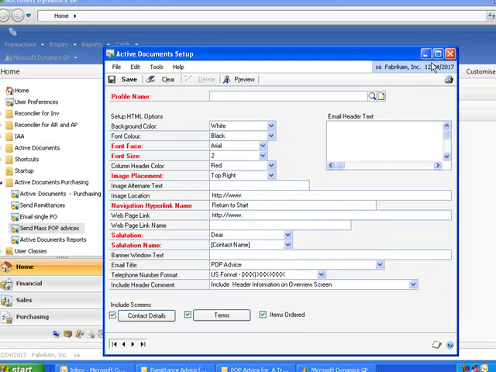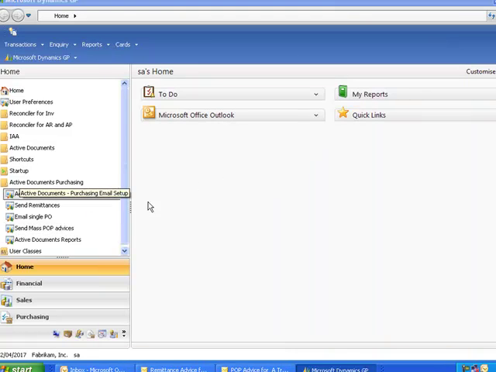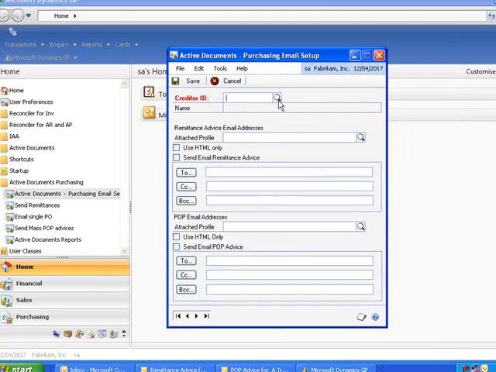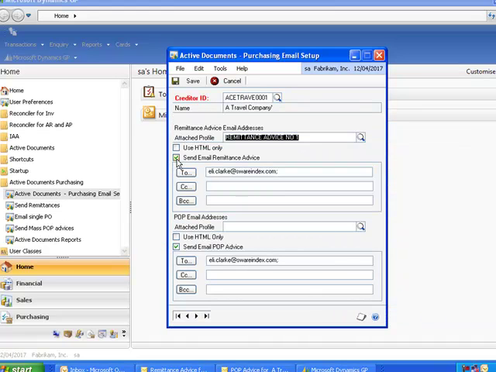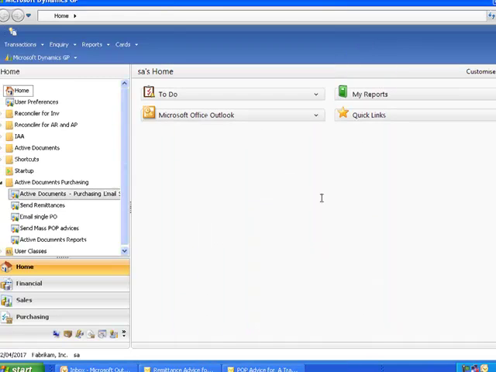So once you've set up your profiles, the next thing you need to do is create the email addresses. So you would choose each of your vendors, and you would say by ticking the box whether they are going to receive their remittance advices via email and or their purchase advices via email. And if they are going to receive those documents via email, you need to enter the email address and any copy or blind email addresses as well. So you would go through each of your vendors allocating email addresses as necessary. Once that's completed, you're ready to send your documents.